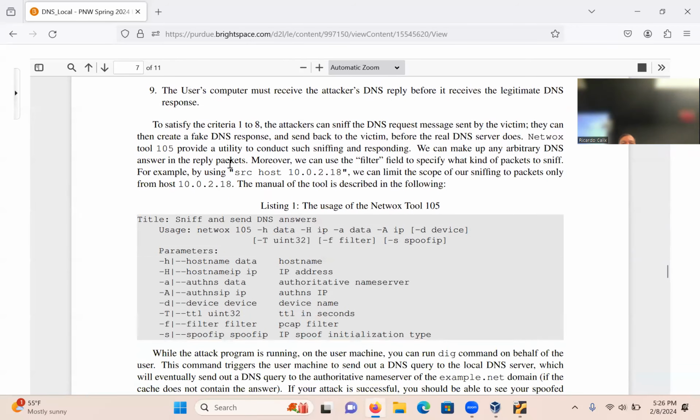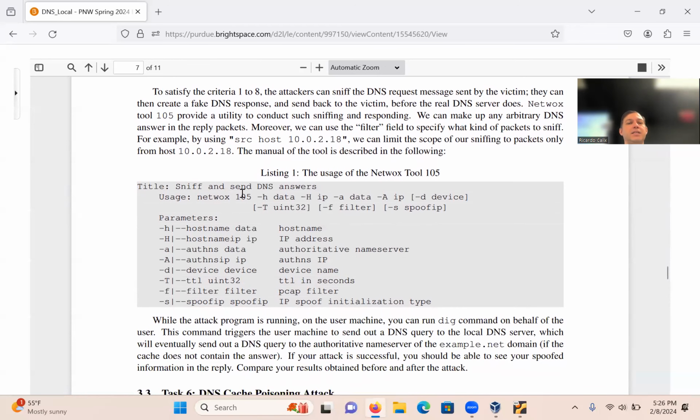So here it is. This is the sniff and send DNS answers, but instead of using Scapy, we have this other tool called Netwox. Netwox has a series of attacks, and they have numbers. So for DNS, it's going to be Netwox 105. Okay, make sense? So this is the tool that you will need to use, and then basically you just specify these parameters. You can see there's a filter, just like I showed you that there was a filter in Scapy, and then there's some additional information that needs to be filled in.